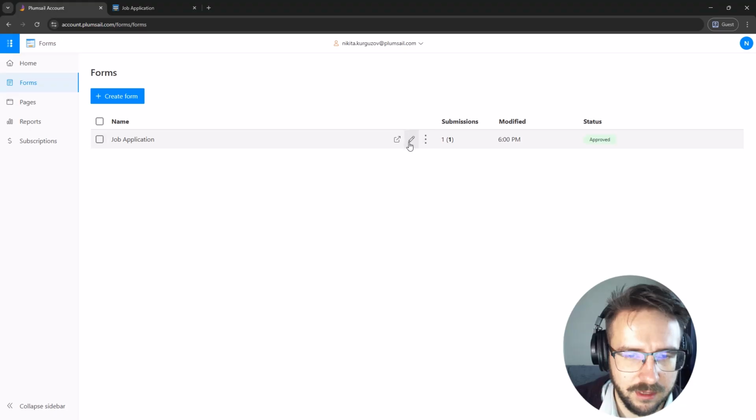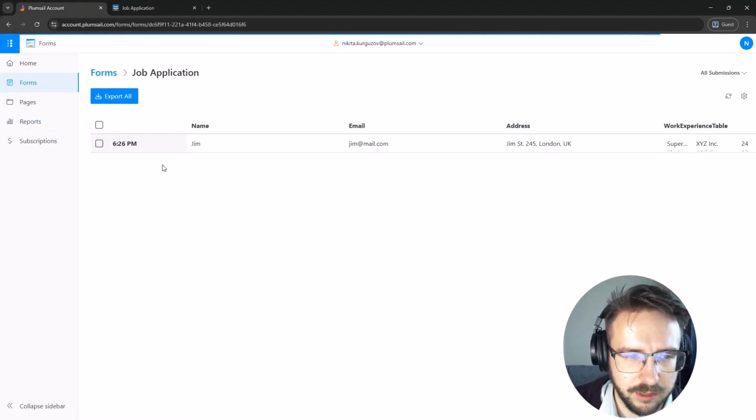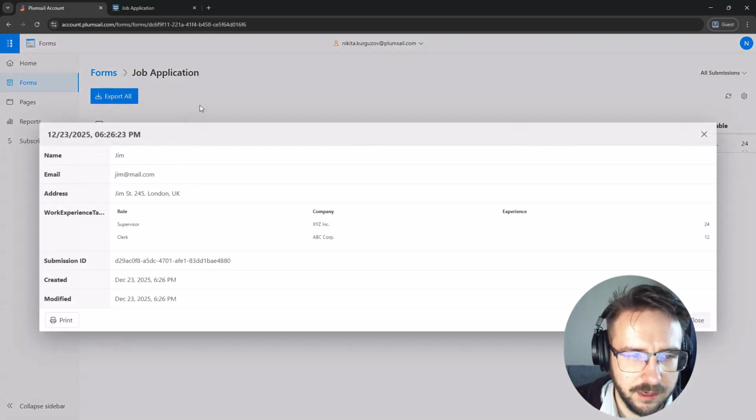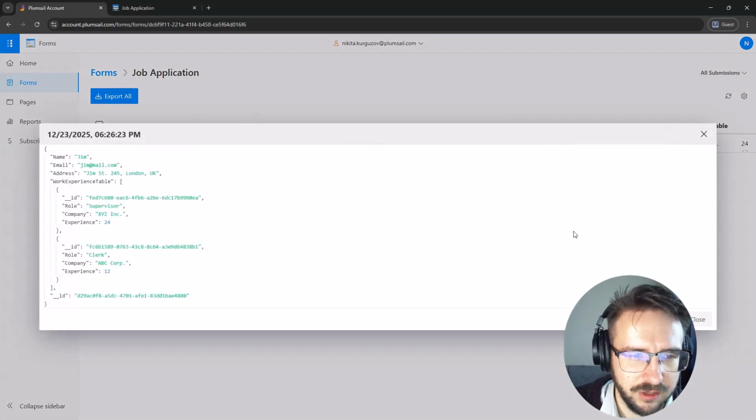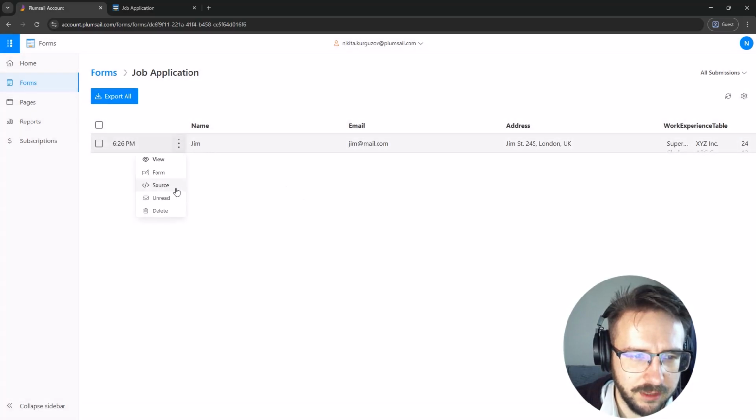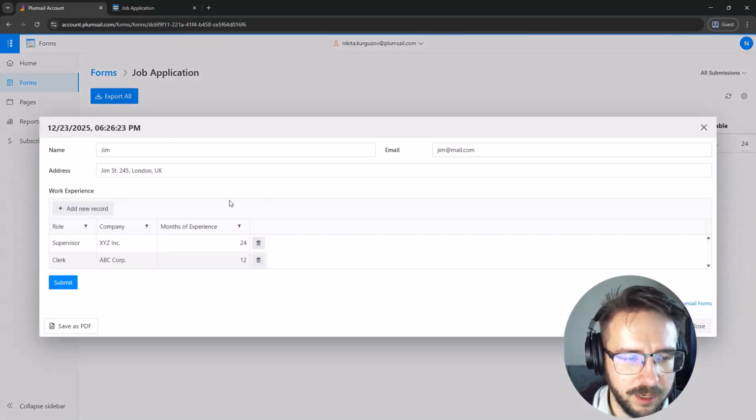We can see the submission in our account. You can see the time, we can view it. Okay, we can also look at the source. It's stored as JSON. We can also make it red, we can delete it, and we can open it on the form. More importantly, we can save it as PDF from our form.